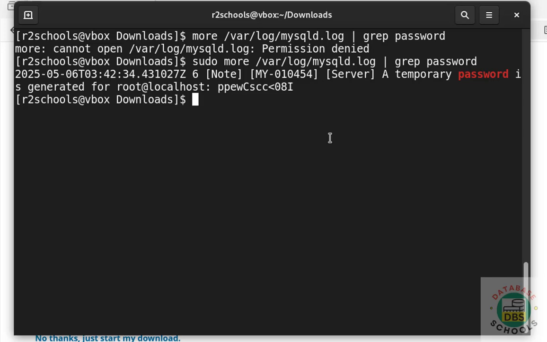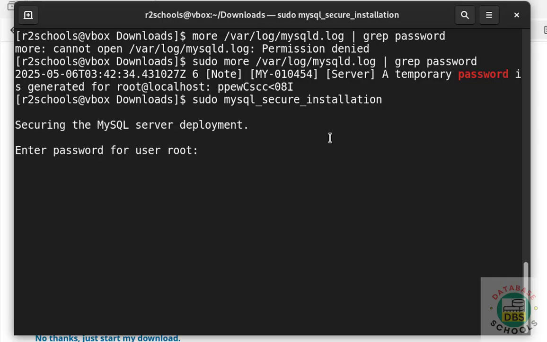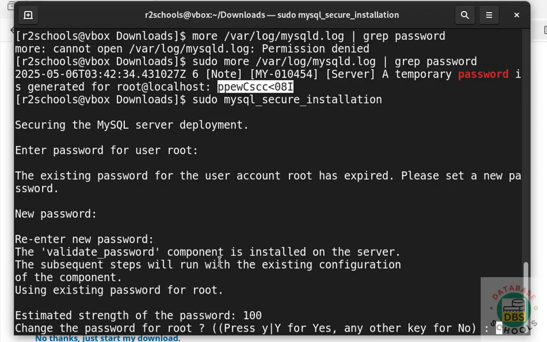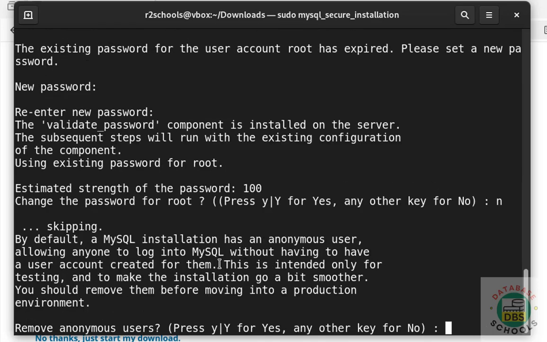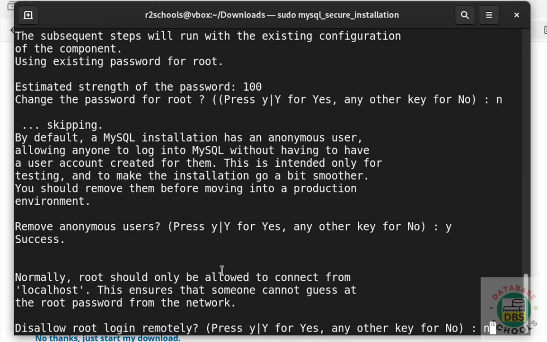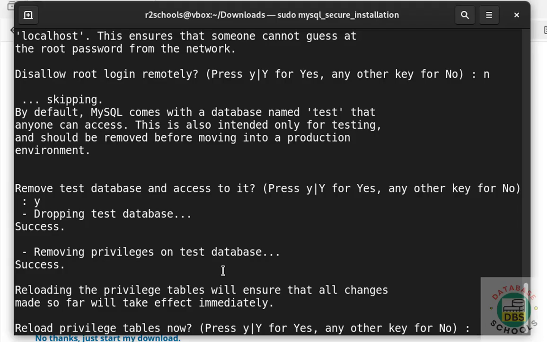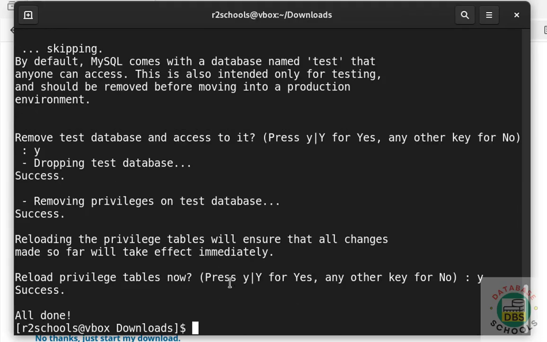We have to set the password for root account. So run the command sudo mysql_secure_installation. Copy this one. Paste it. Hit enter. Then set the password for root account. Confirm the same. Change password, no. Remove anonymous users, yes. No. Remove test database and access to it, yes. Reload privileges, yes. See, we have successfully set the password for root account.